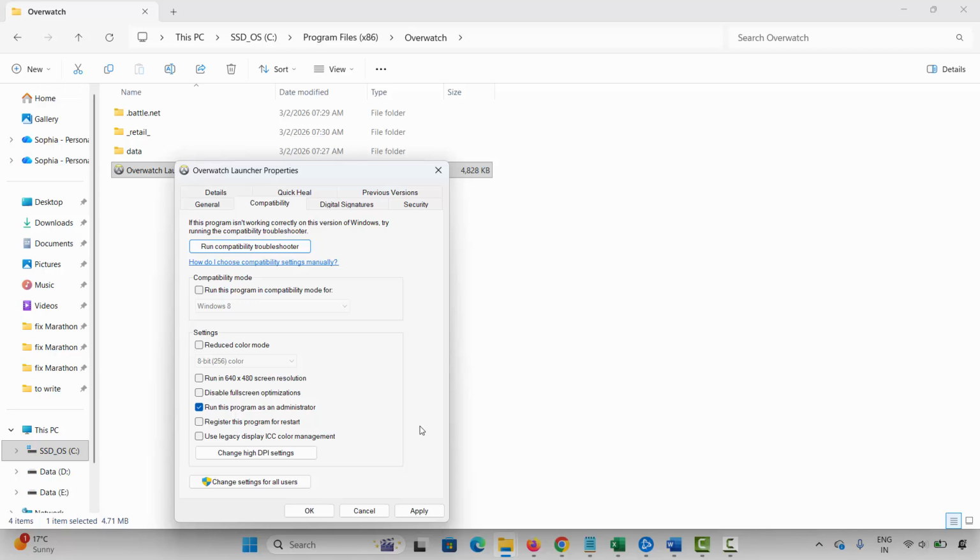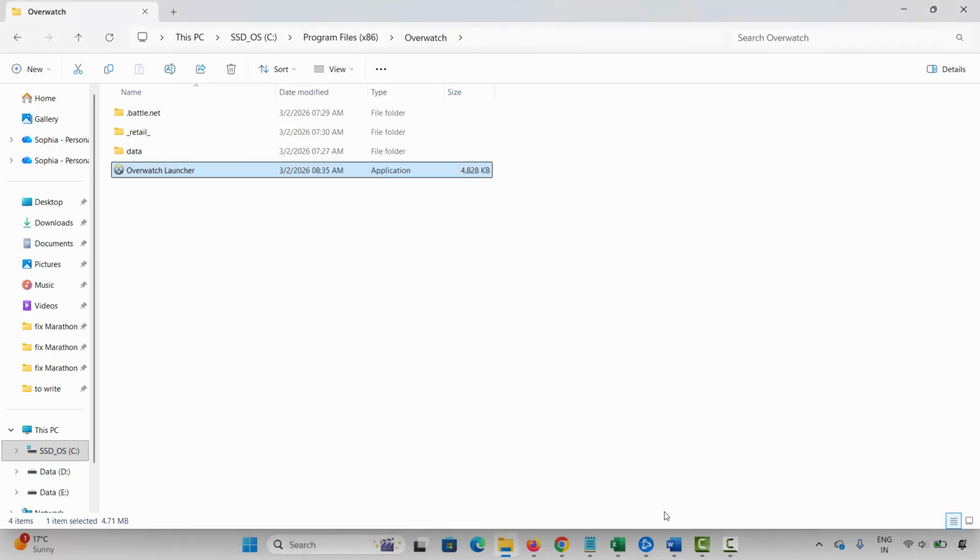If this doesn't resolve the issue, again come back, select run this program in compatibility mode for, select Windows 8 or Windows 7, hit on apply and OK and then try to launch the game and check. If this doesn't resolve the issue, again come back, select disable full screen optimizations, hit on apply and OK and then try to launch the game and check if this helps to fix the issue. But if the issue continues, come back, uncheck all of these, hit on apply and OK and move to the next method.